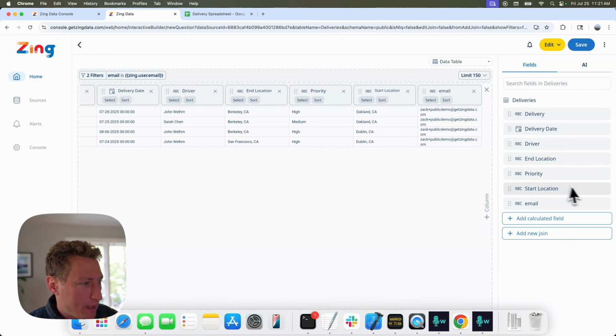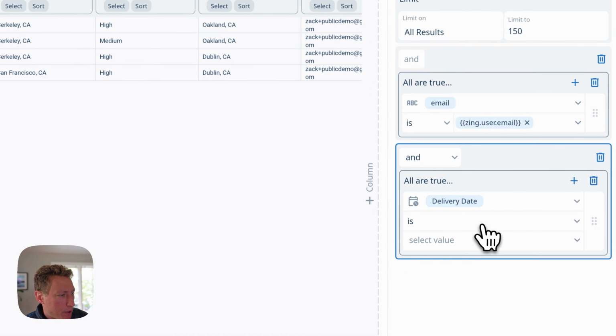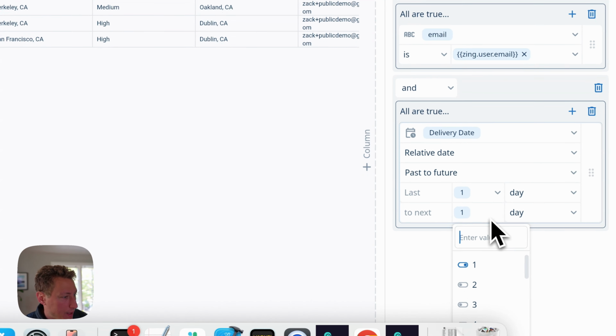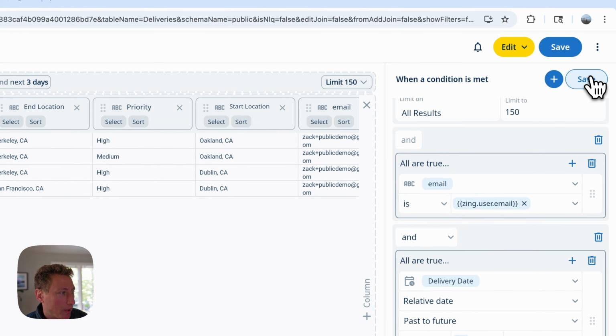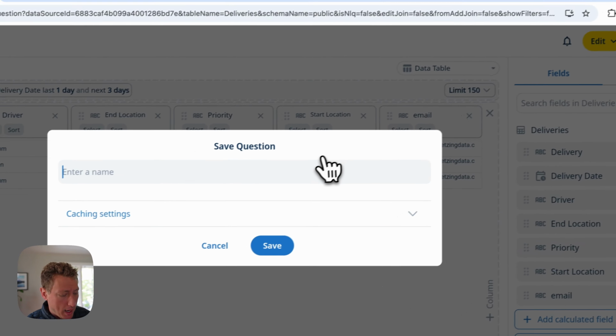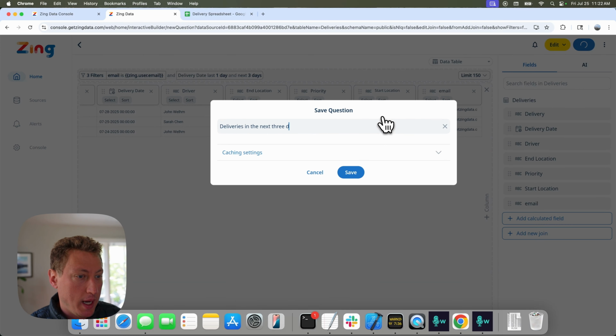One other thing I'm going to do is say I only want to look at deliveries that are in the next 3 days. So I'll go to delivery date, and I'll say that I want a relative date, past 1 day to next, let's say 3 days on delivery date, and I hit save. Now I see that the record from August, which is more than 3 days in the future, is not included. So great, I've got this question, which is personalized to each user. I'll call it deliveries in the next 3 days by driver.